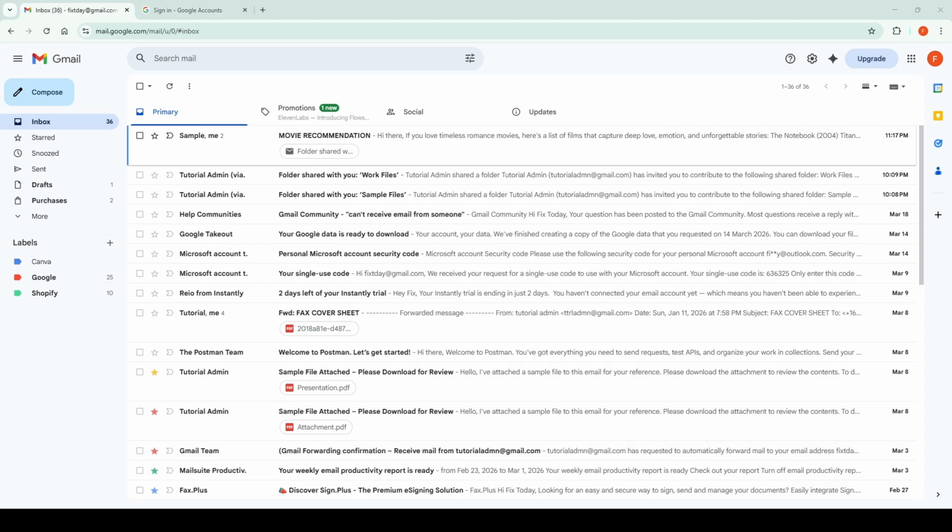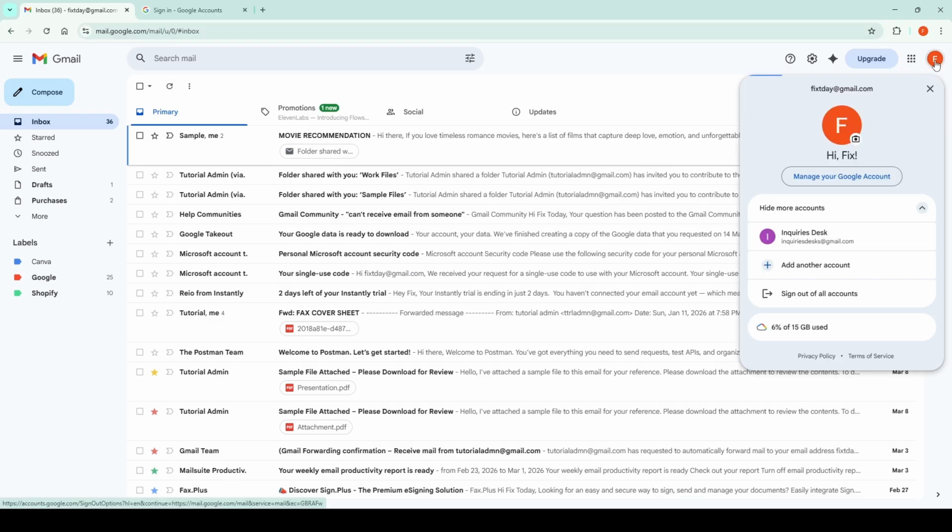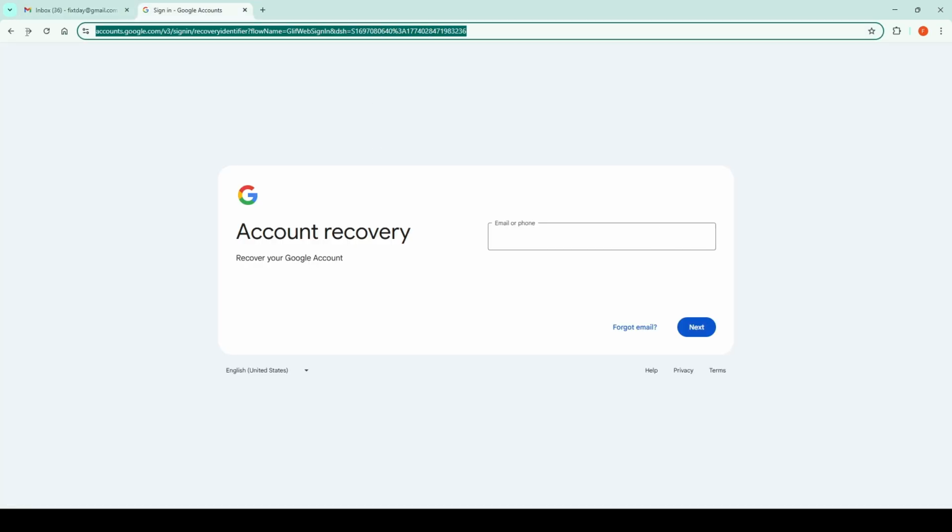Let's begin. Start by opening your browser and going to the Gmail website. If you're already signed into another account, go to the top right corner and click your profile picture, then select Add Another Account. You can also go directly to the Google Account Recovery page if you prefer.